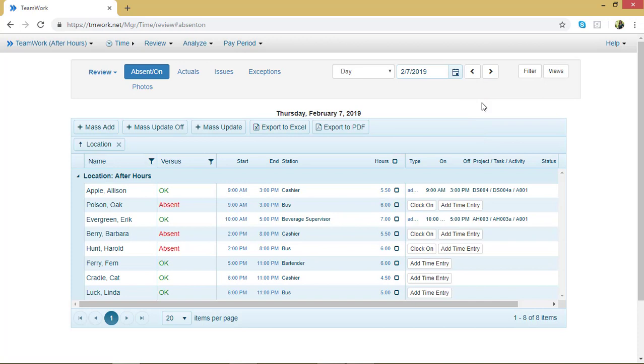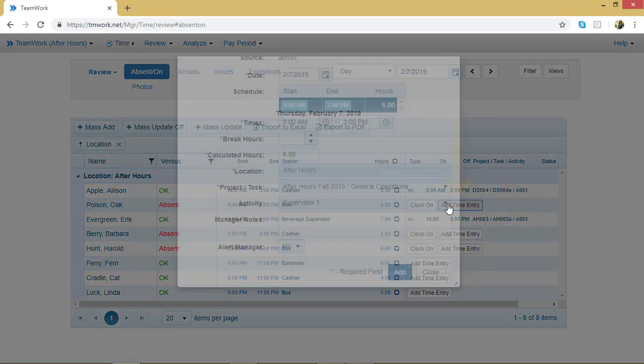Add time entry will add a full time entry. That means it will both clock an employee on and off. So maybe for the second absent employee, they came in, they worked their shift, and they didn't clock on or off. In that case, I don't just want to clock them on, I want to add the full entry. So I will click Add Time Entry.